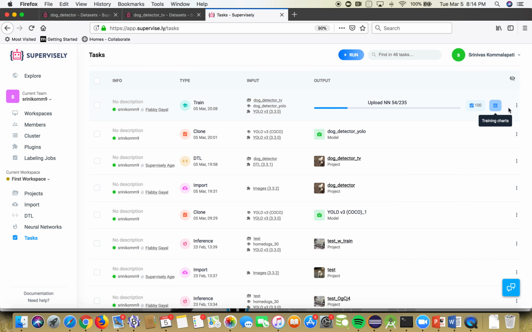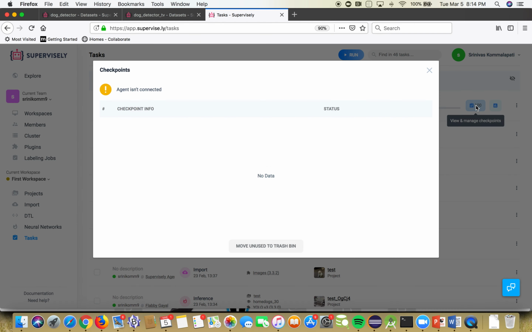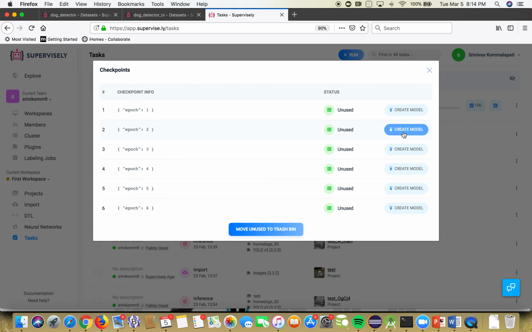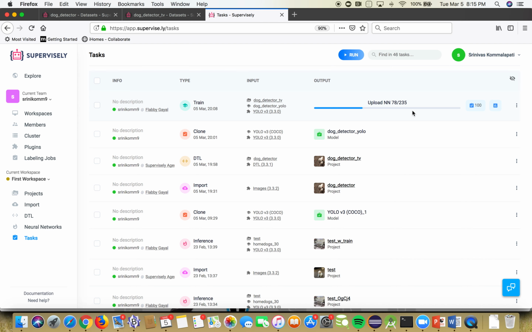So now what we do is train the model. The model is trained, and it is uploading the weights back from the machine where it actually processed to the server. Once it is done, then you can start creating the model. Actually I think we can do that right now. I would let it finish whatever it is doing, then I will do that.